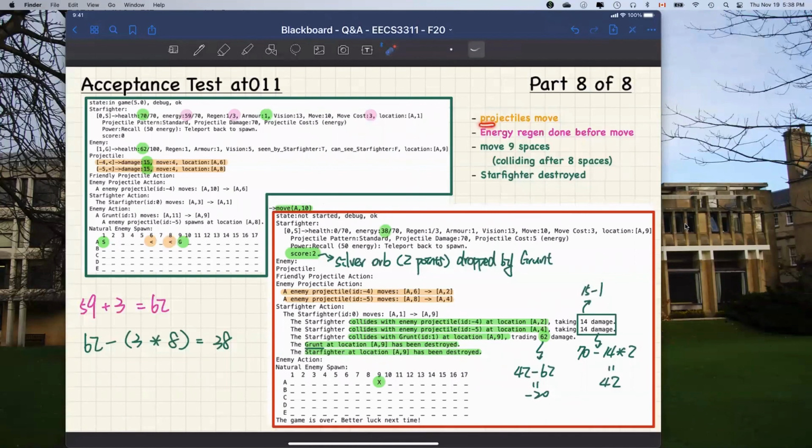So we'll still do phase number 1 and 2, just to move the projectile. And then we'll do the Starfighter. Now we're going to do regen as usual. And then we're going to move the 9 spaces, in this case, because we're moving from A1 to A10.